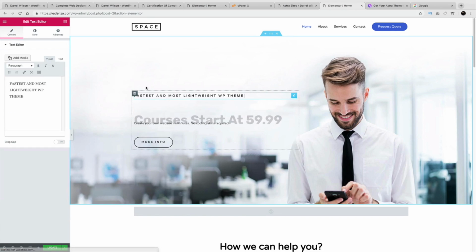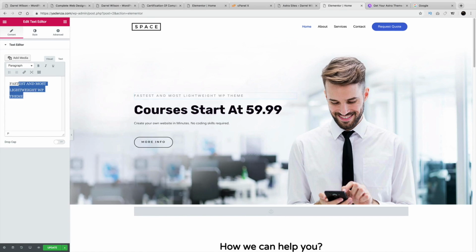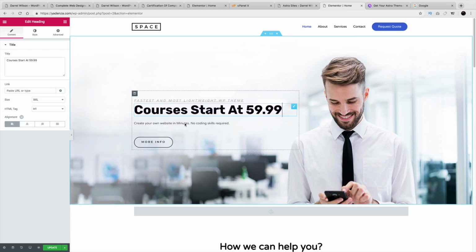So now that you've seen this, you can go over here, change this to whatever you want. You can also click on it and change it there as well. And you can italicize, underline, etc. So ultimately, it's a great page builder.